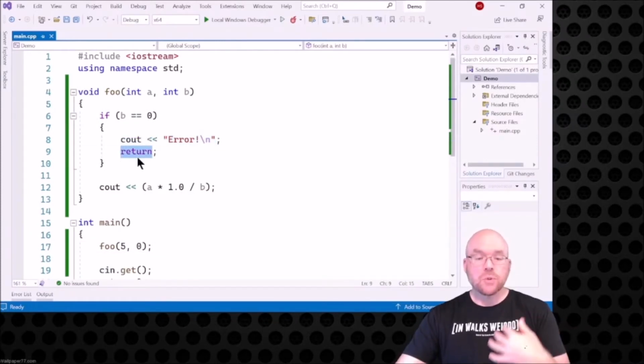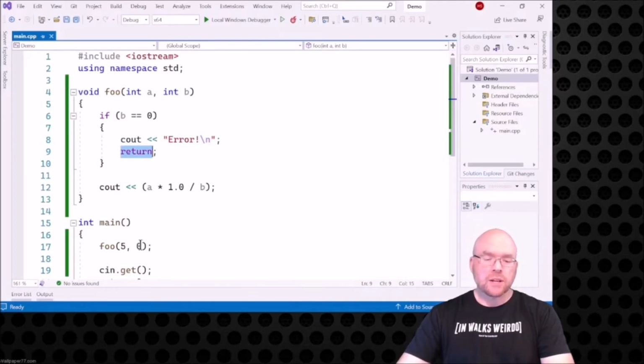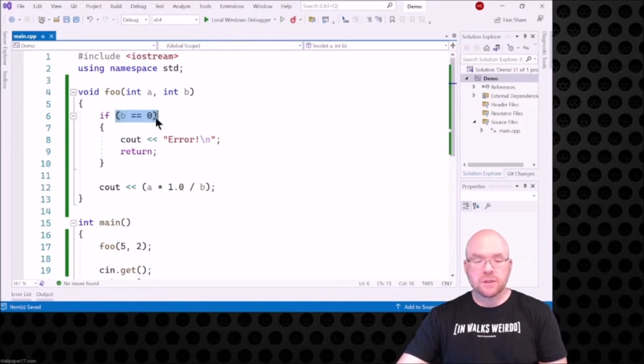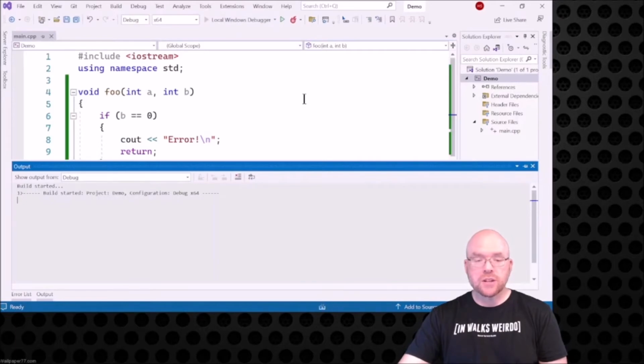You returned from the function. This is perfectly legal, and people forget this all the time. And remember, the return statement's primary job is what? To return. So if we were then to pass it, say, 2, well then this will evaluate to false. The whole block here will get skipped, and then we will execute that last line on line 12. We'll do the division and show the answer.